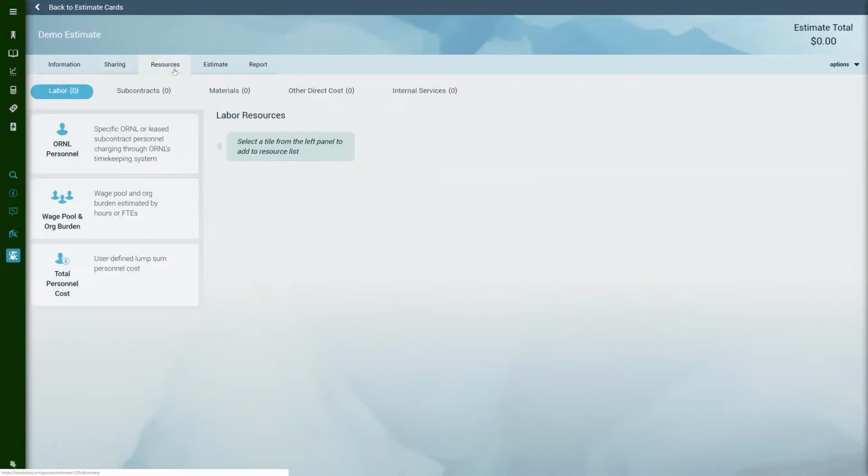Next up is the Resources tab. The Resources tab is where you identify resources you will use when you create your estimate. It is broken into 5 sections: labor, subcontracts, materials, other direct costs, and internal services.